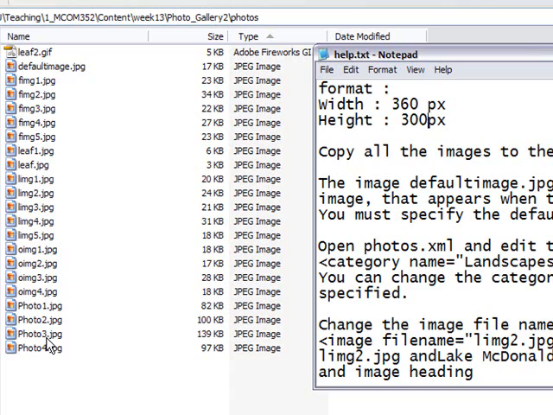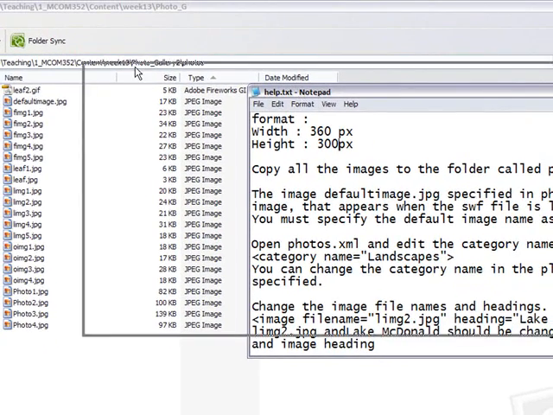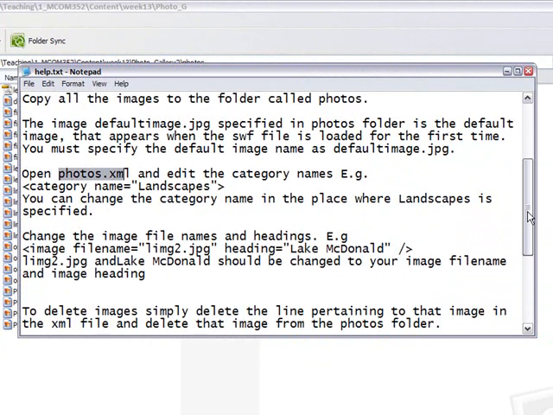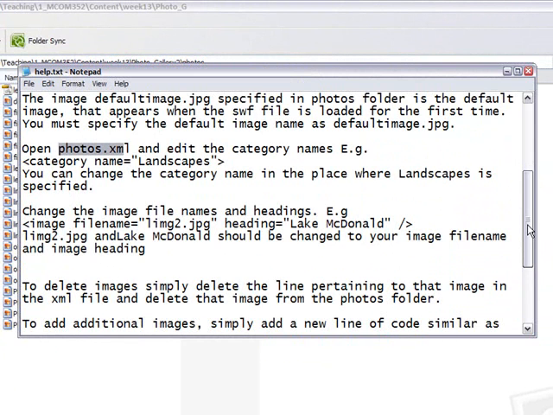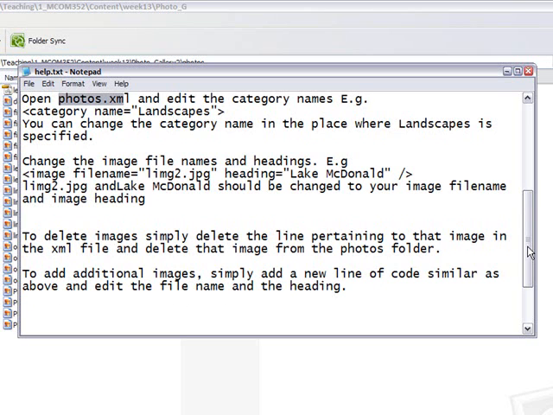You'll see there's an XML file that it reads to, and that's how you can edit your categories. And then you need to edit that page. If you want to delete images, you can delete the line pertaining to that image in the XML file and delete that image from the Photos folder. So let's go ahead and take a look at our XML page.